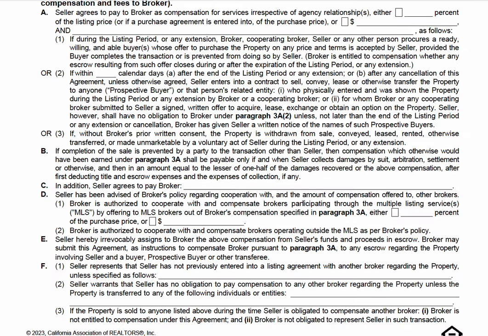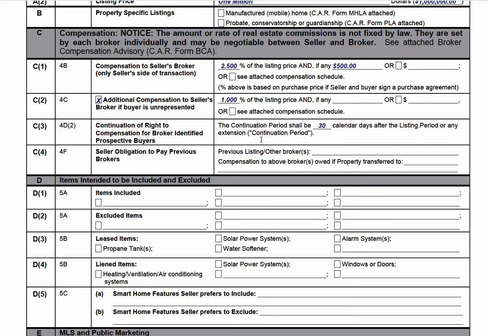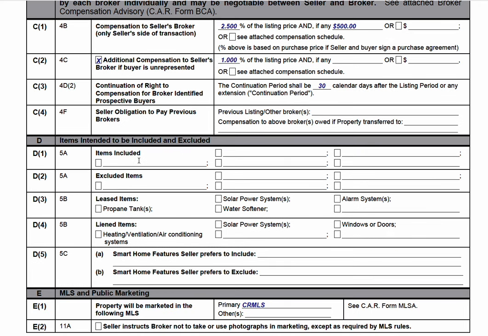Very different than how it was here where the listing broker collected and shared. No more collecting and sharing now. You're just worried about the seller's side. That's it. Buyers on their own. I'll explain a little bit more in a little bit.